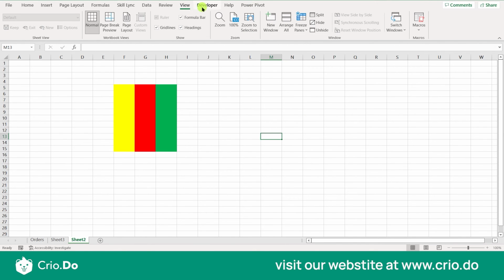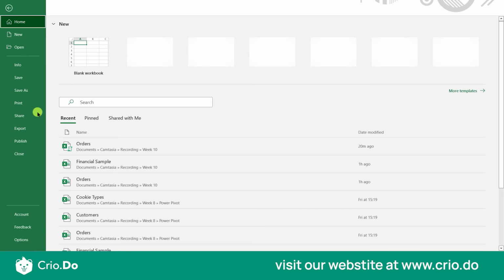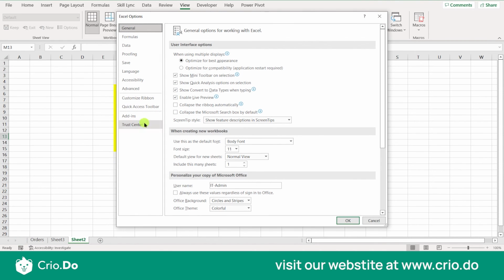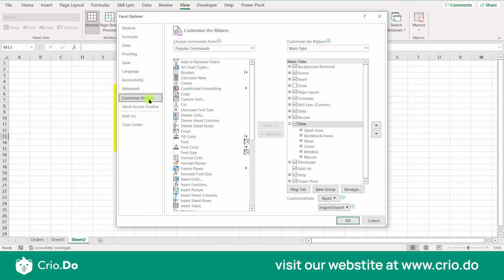So next we have a Developer tab here. By default, it is not available with Microsoft Excel. You need to enable it first. How can you do that enabling? So I'll go back to the File. In the Options, I have Customize Ribbon.